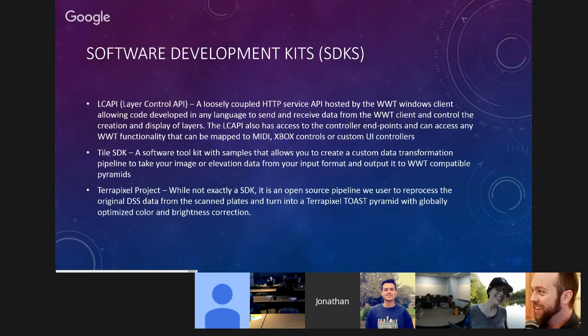We also have the Terapixel project, which is how we created the DSS Terapixel all-sky imagery, and that's something where the entire project, including everything you need except the original DSS plates, is all available there, and it's all open source. It's not on our GitHub project, but it's available in a separate open source project.